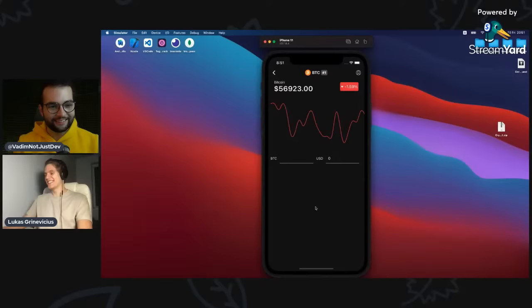And also, we have this converter that took a lot of time for us, but it does work. So if I put 0.10 Bitcoin, it's $5,692. And if for Tesla, let's put 5,692, I think it was. And it's almost 10 because it was point something. So that means the converter is working as well.